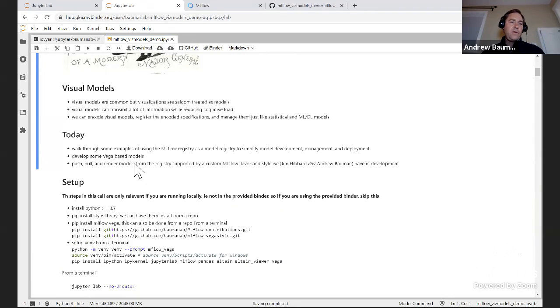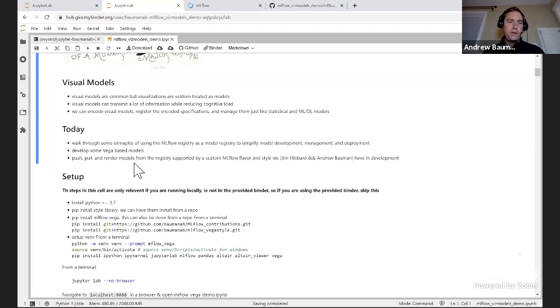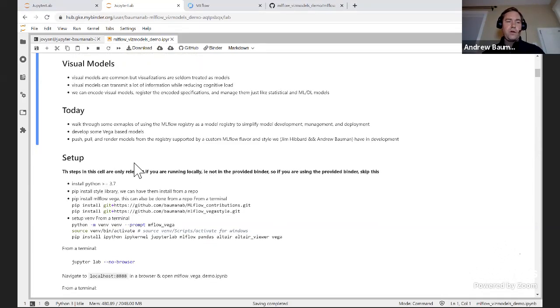All right, so what about visual models? So as I mentioned before, a visual model could actually be a scale model of a building. It's just something that helps you understand a system of information in a way that you can easily digest it, and basically not make your head explode. So visual models are common, but visualizations are seldom treated as models. And visual models can transmit a lot of information while reducing cognitive load, as I mentioned before. This is the whole point of doing them. And we can actually encode visual models, register those encoded specifications, and manage them just like statistical and machine learning and deep learning models. And that's what I'm going to go over today.